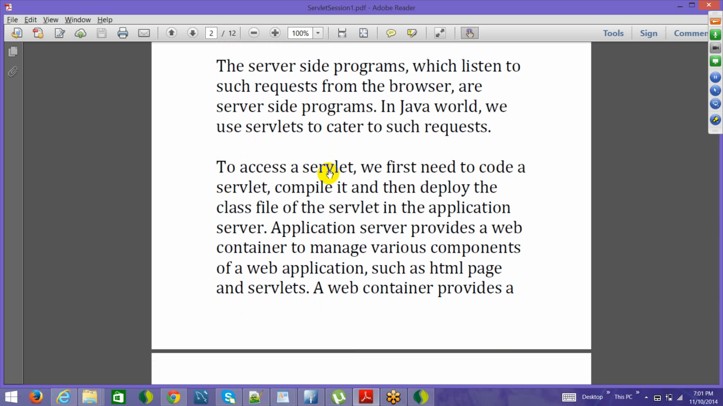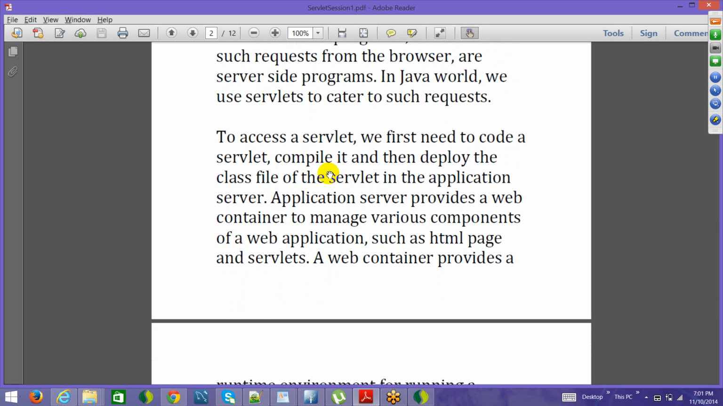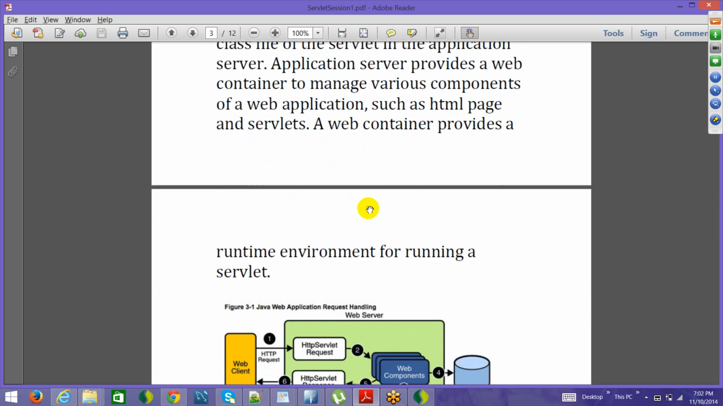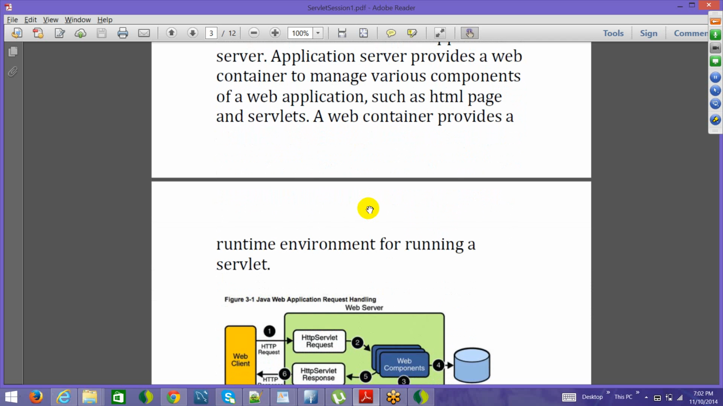To access a servlet, we first need to code it, compile it, and then deploy it. That deployment is basically saying that you deploy it to the web application, which has a web.xml and the specific structure which we discussed in the last class. The application server provides the web container to manage various components of a web application, such as HTML pages and servlets. A web container provides a runtime environment for running a servlet.